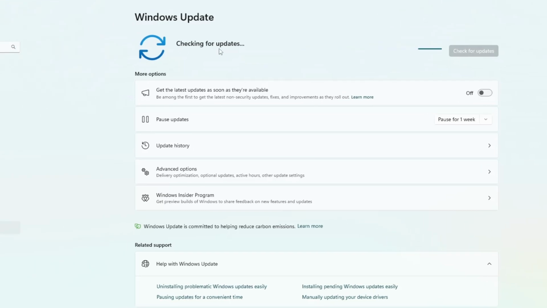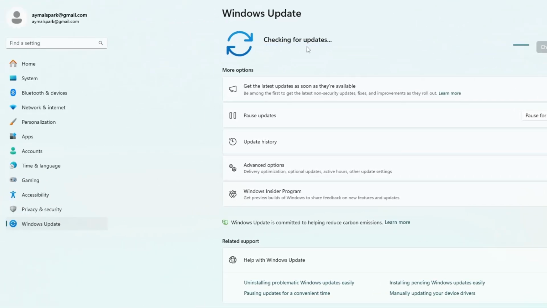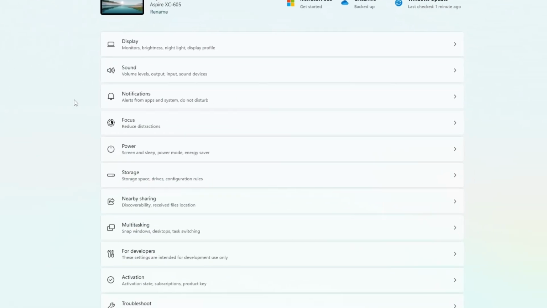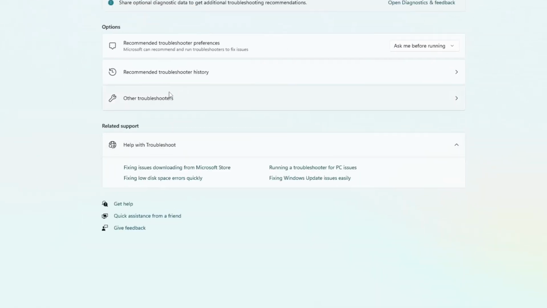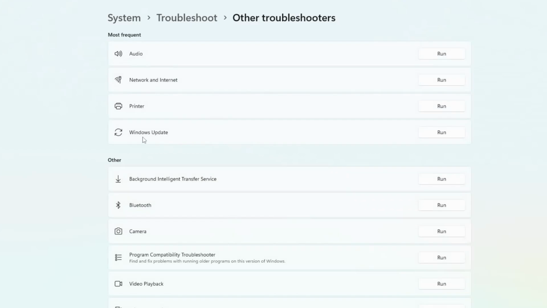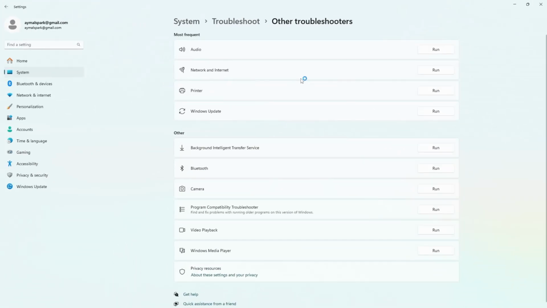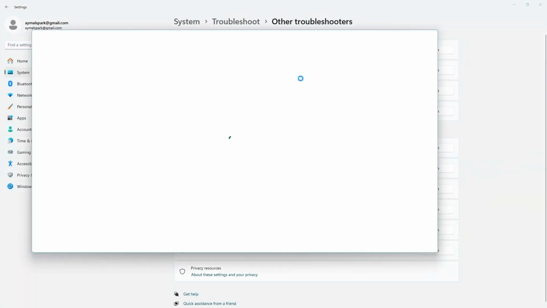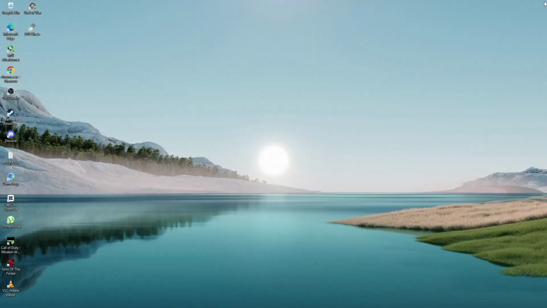If that doesn't work, use the Windows Update Troubleshooter. Open the Settings app. Go to System, then Troubleshoot, and then select Other Troubleshooters. Find Windows Update in the list and click Run next to it. The tool will scan your system and try to fix any problems it finds. When it's done, restart your computer and check for updates again.